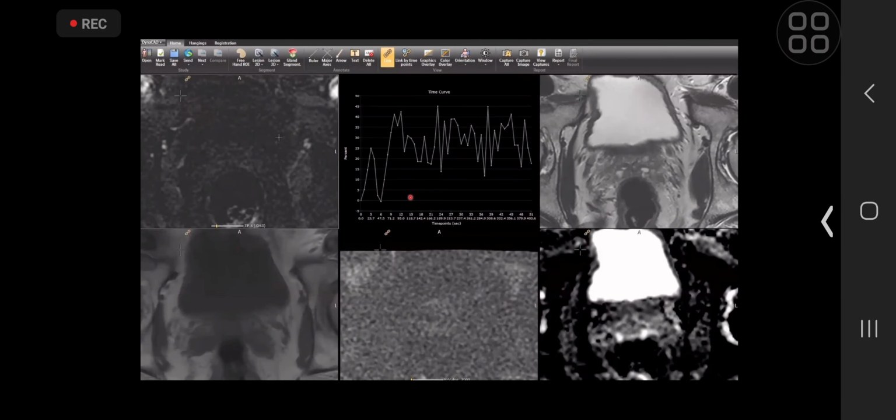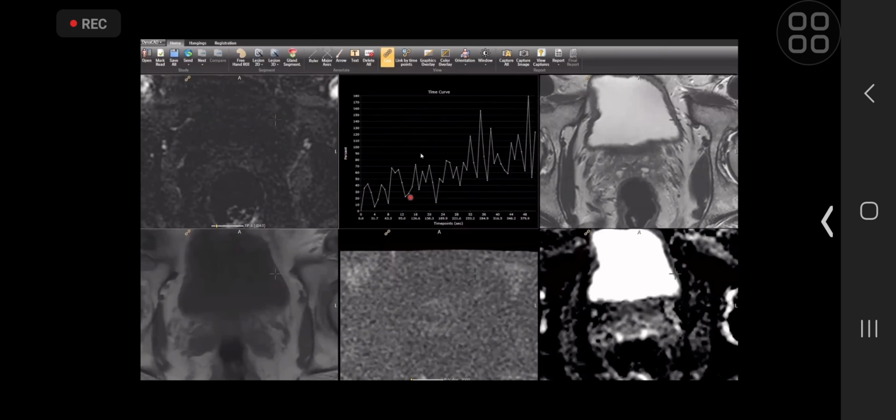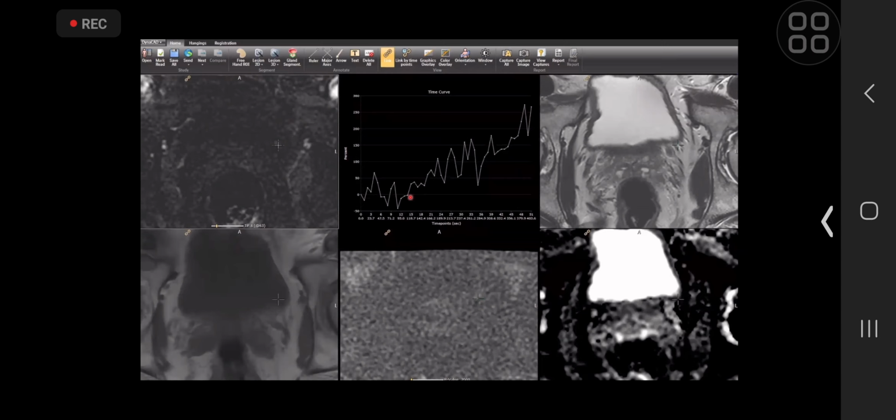So we'll just quickly play that video for about 3 minutes or so. So we have in the top left the DCE, dynamic contrast enhanced MRI. Next panel is the wash-in, wash-out curves that are generated from the DCE. So as you click on the pixel, you see the different curves that are produced.